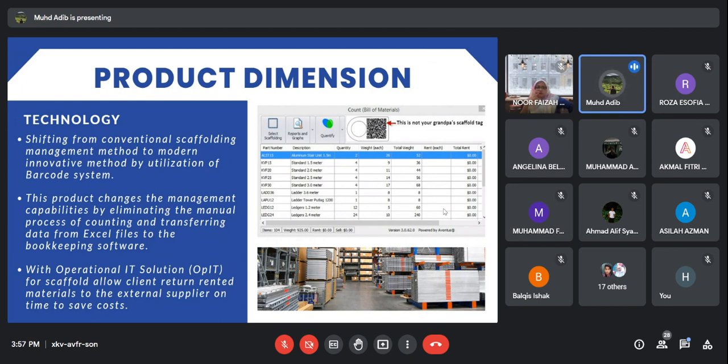We want to utilize the use of technology, because in the construction industry, there are a lot of things where we did not implement the technology. So in our product, we use the technology because this product changes the management capabilities by eliminating the manual process of counting and transferring data from Excel file to the bookkeeping software.